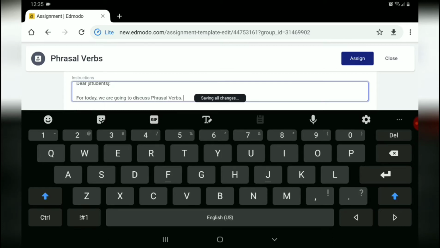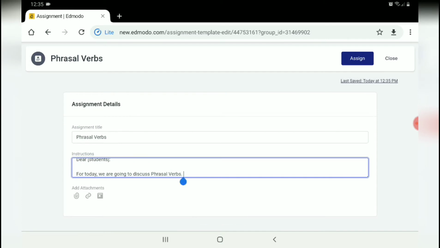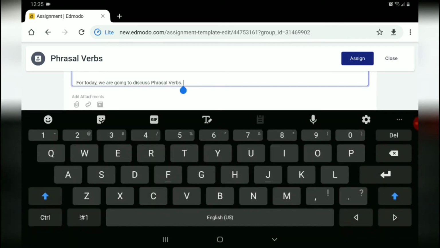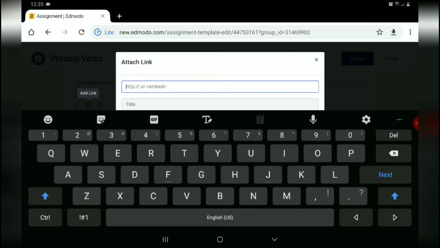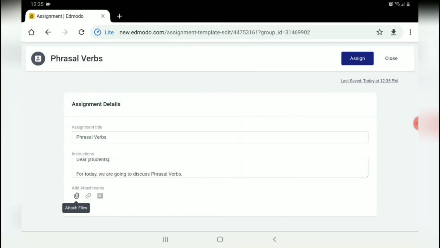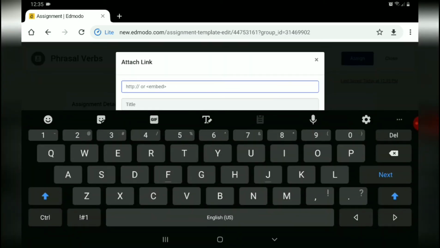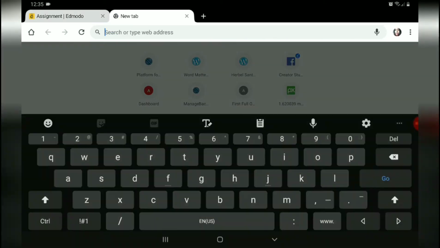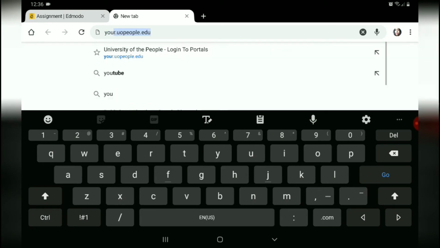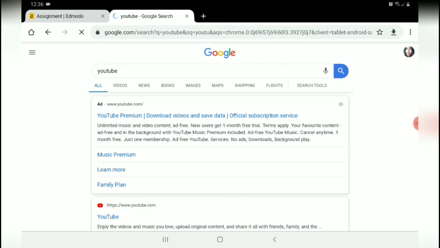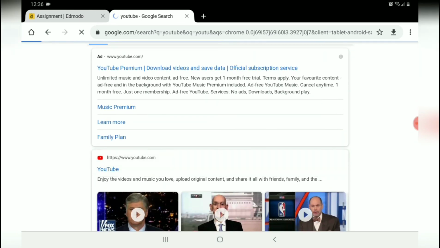Phrasal verbs. I make it big so that they would know that it's the title of the topic right now. Okay, saving all changes. Alright. So, we're going to discuss phrasal verbs. What I do is, I actually have a series of videos that I put in YouTube, a series of tutorial lessons.